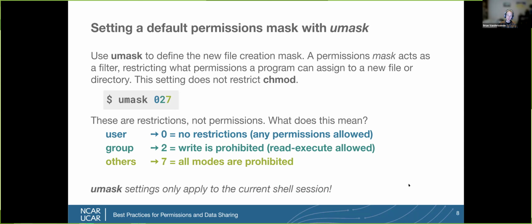Okay, so another thing with just standard permissions is this concept of a mask. Permissions masks come into play in a few different areas, but I think the place people most commonly will see it is with the umask setting. So if you haven't seen this before, what it does is it acts as a filter. So it restricts what permissions a program can assign to a new file or a directory.